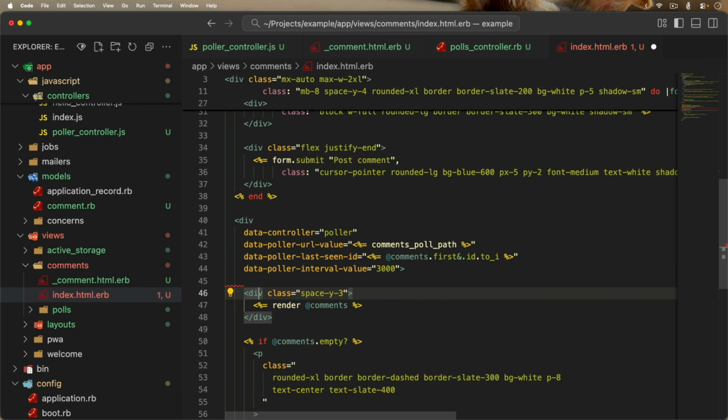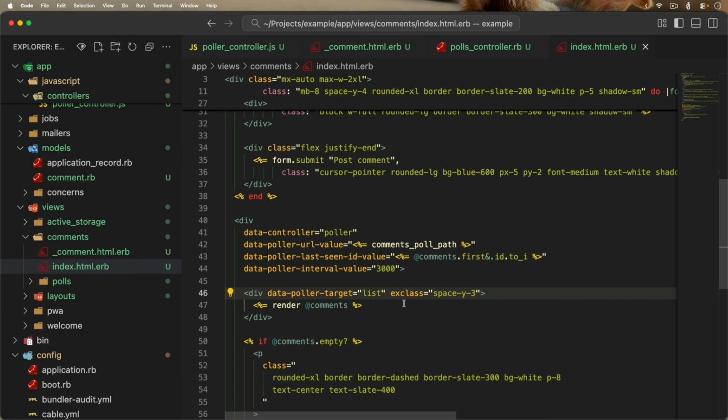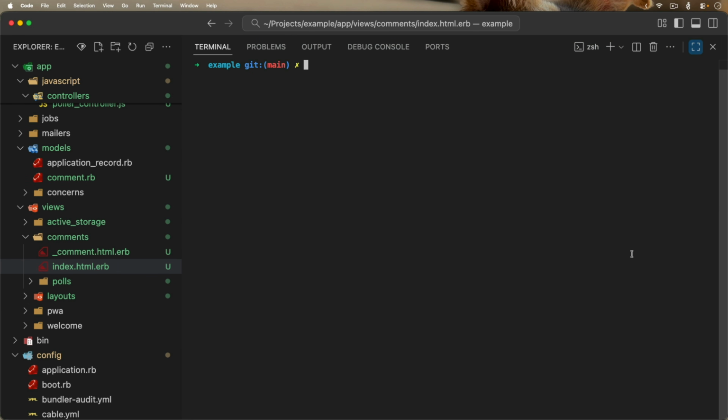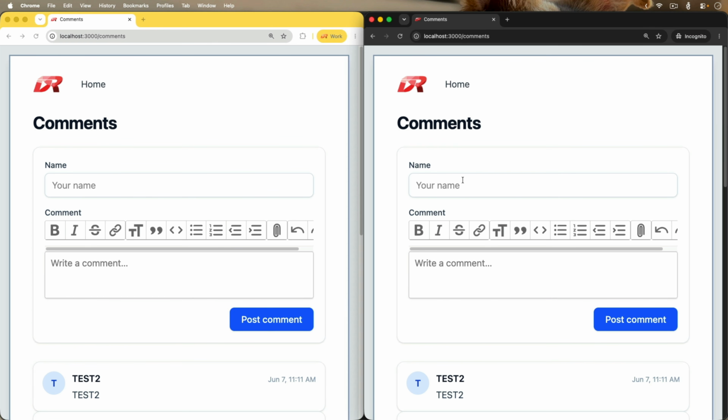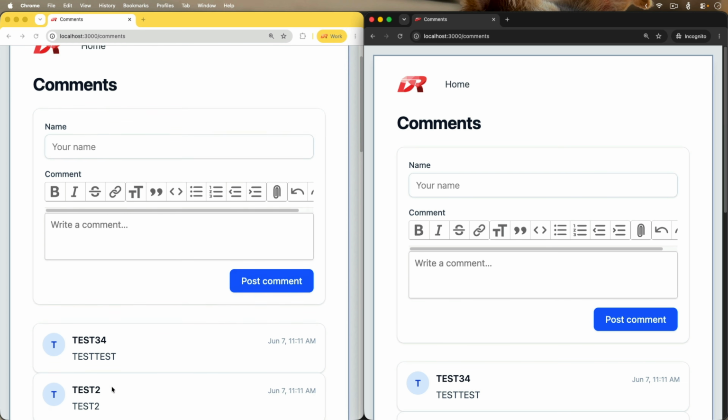So we also need to add our list target, and that's going to be on the outer div of all of our comments. So we have our data poller target, and we'll make this for our list. And so that's all we should have to do. We can go ahead and start up our Rails application, and then we can create a test. We'll post it, and within 3 seconds, we'll see it come over. And then we can do it the other way, where we'll post it, and within 3 seconds, we see it come over as well. So that works.